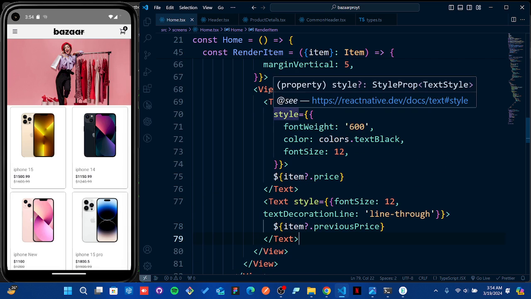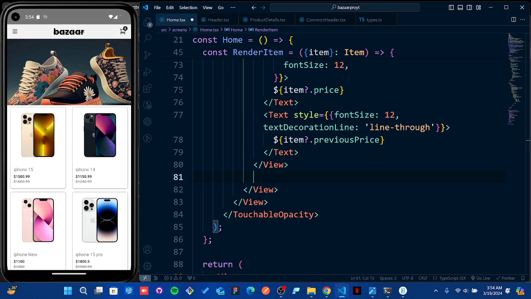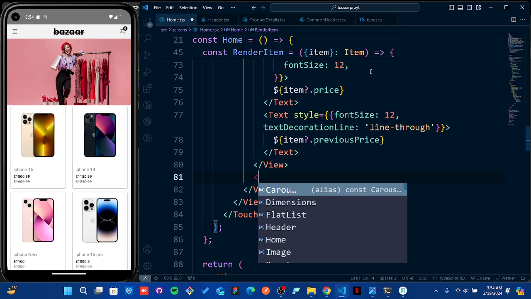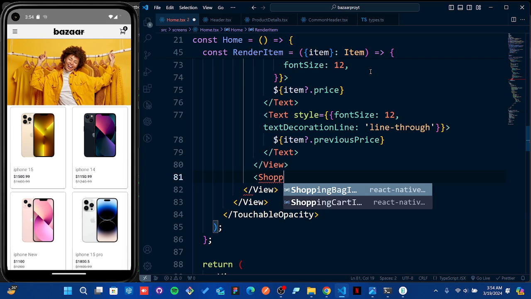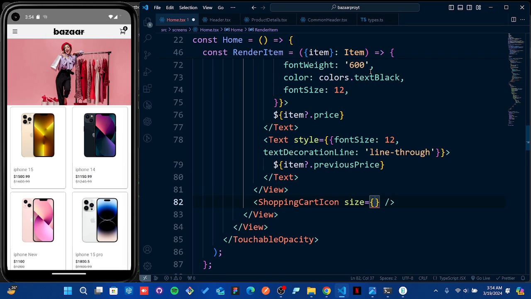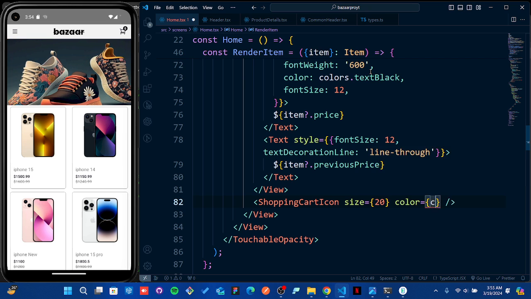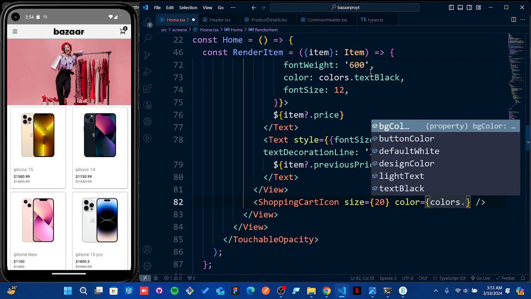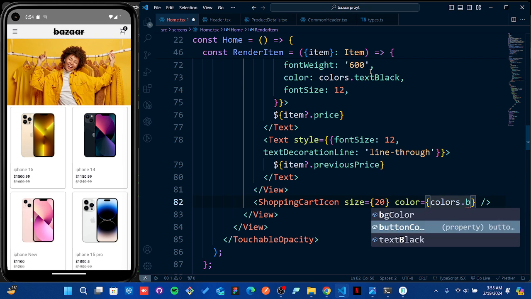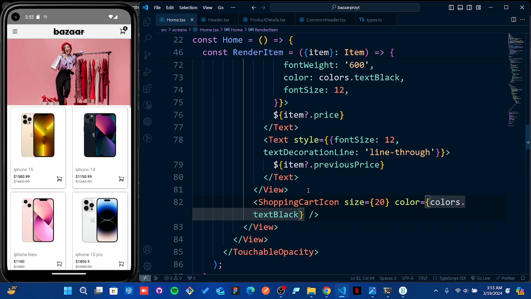And after that particular view, we need to get our icon. So that icon will be that shopping cart icon, and for that shopping cart icon, the size we will give it 20, and also the color, which is going to be colors.textBlack I'm gonna give. Okay, so now we can see the icon.